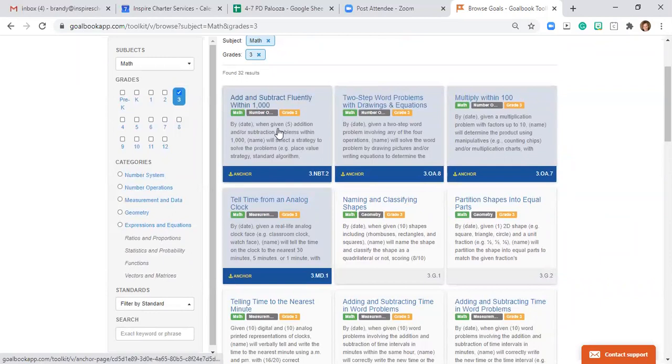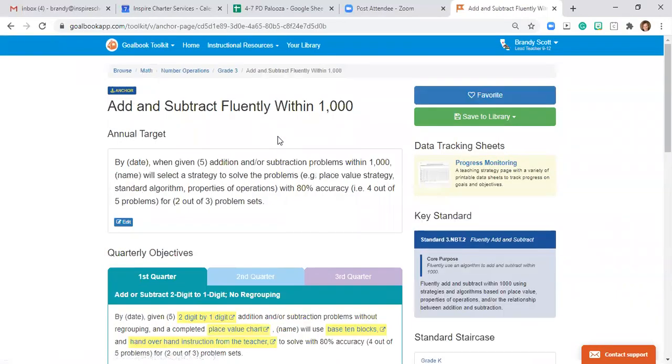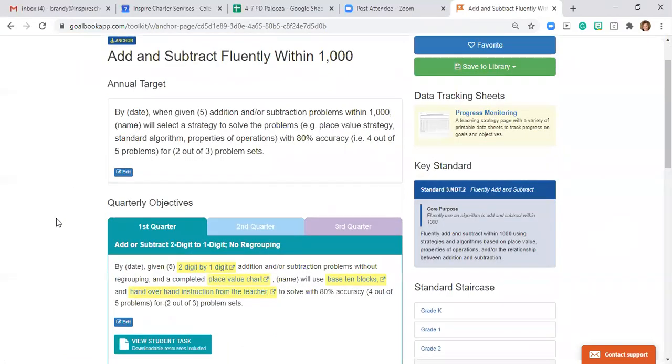I'm going to go ahead and click one of the blue anchor tiles. So you'll see again that when you choose the subject area and the grade level, it will bring up an annual target goal, and also the quarterly objectives.